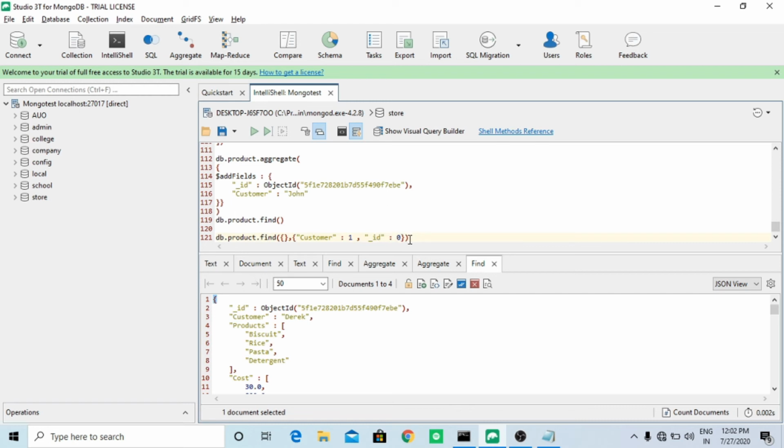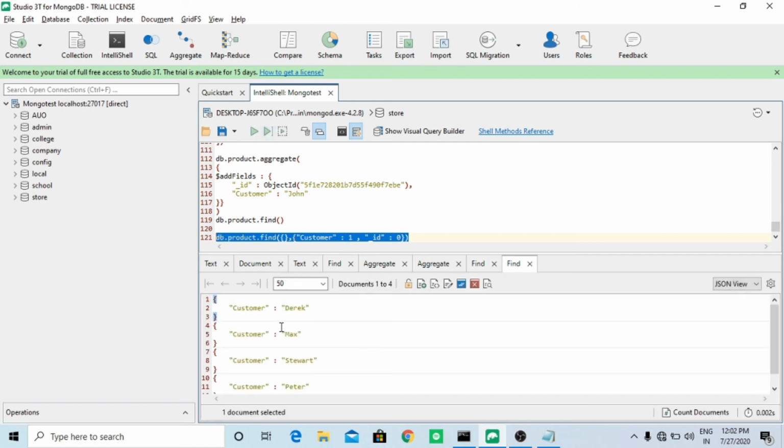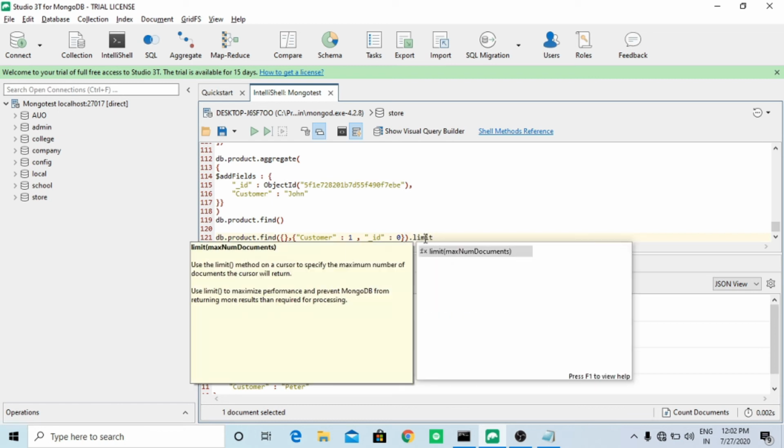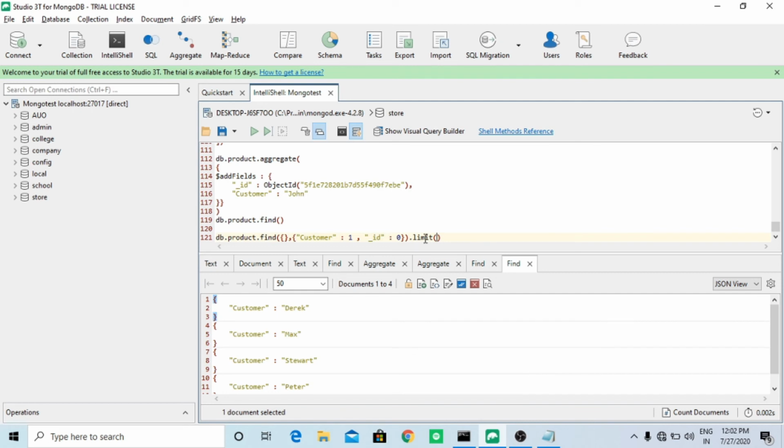Now let us execute this much only without the limit aggregation. So here you can see the name of all the customers. Suppose I want to see the name of the first two customers only. So how that can be done? Dot limit. Inside that, specify the number of documents that you want to display. Suppose I want to display 3 documents. So specify 3 over here. Now execute it. So now you can see 3 documents only.